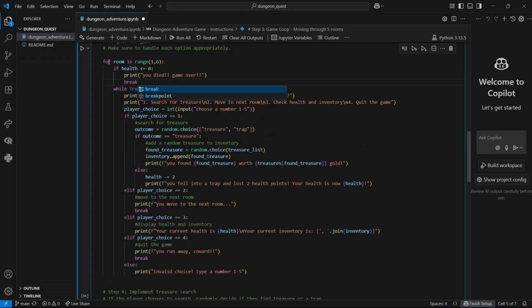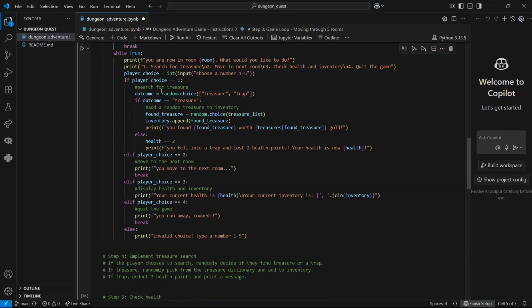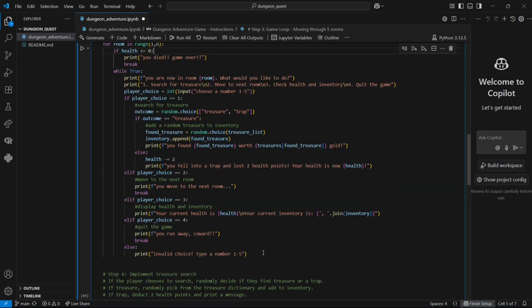So this breaks the outer loop, which is kind of like the gameplay loop. That will break it if you're dead. It won't go into this while loop, you know, it's done, right? That will break you out. But then there's another one. Say that they did choose to quit the game, right? Then you would want something else.